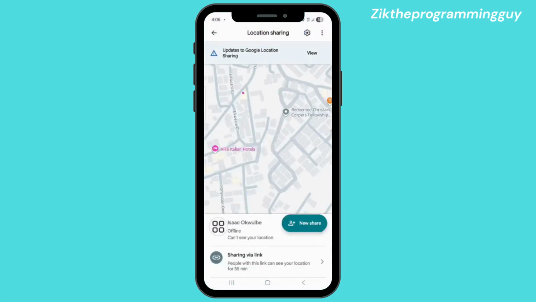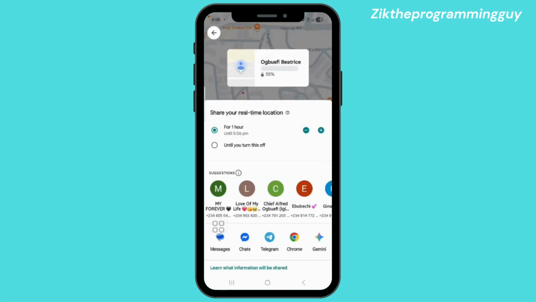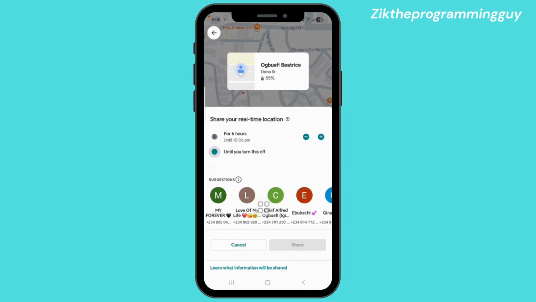Once you click on it, you're going to see this. Once you see this, you'll be able to actually share the person's real-time location. You can set it for maybe 1 hour, or you can increase it to 3 hours, 5 hours, or you can just put it on until you turn it off right here. So you're just going to send it just like this.